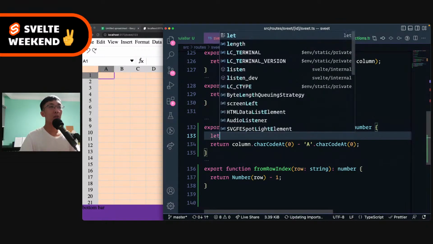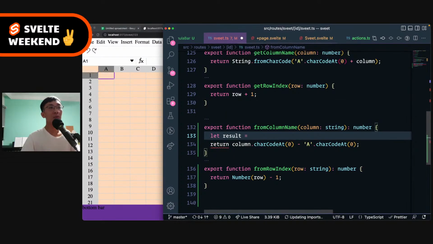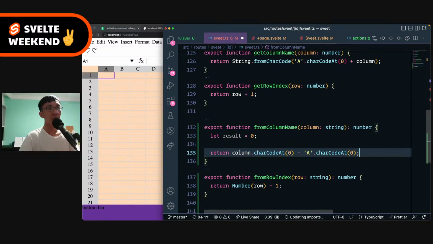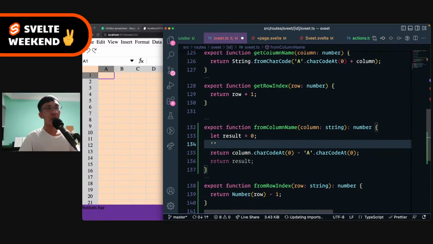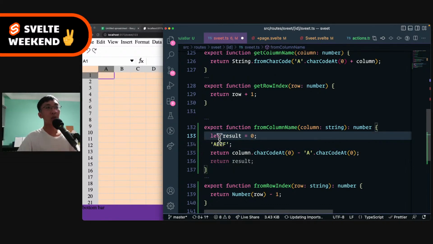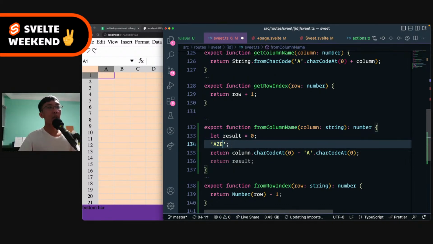Let's make result equal to 0. Okay, so we're going to read character by character. So here we can have A, and then Z, and then E, F, whatever. You can have multiple characters. So first thing is that from A to Z, there are 26 characters.